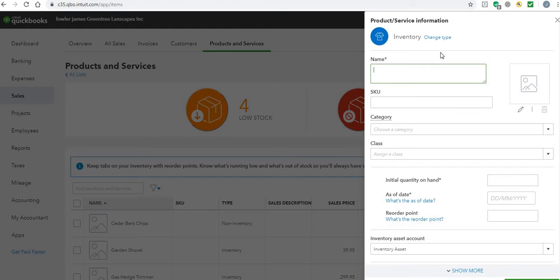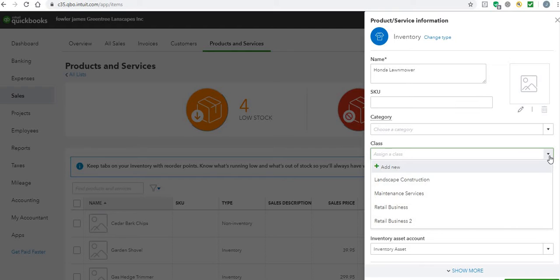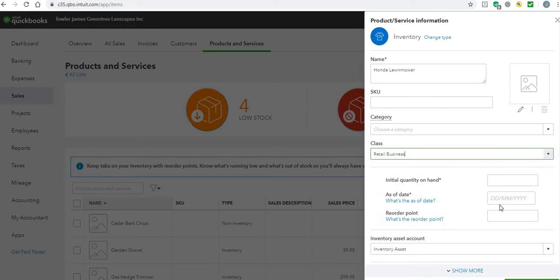Now the name on this particular item is Honda lawnmower. Okay, there's no SKU category. Now for the class, we have set up classes. So we're going to select retail business because these lawnmowers are going to be set up to resell to customers. Now, from the information that we're given in Chapter 10, the initial on-hand quantity is 0.